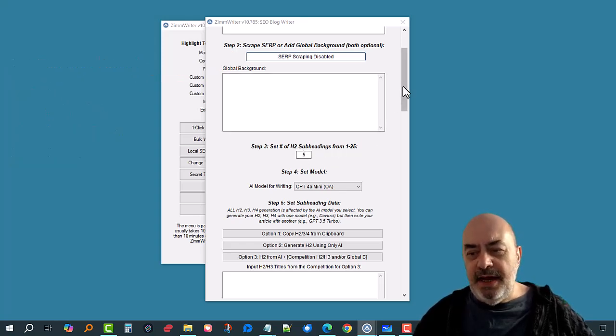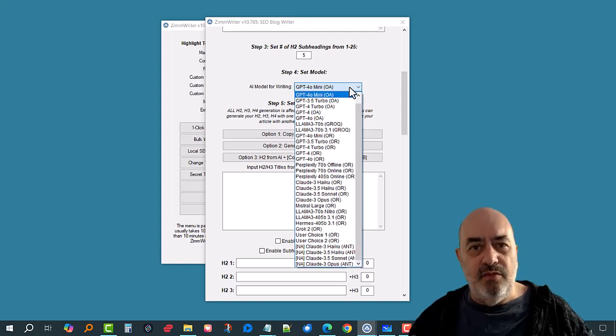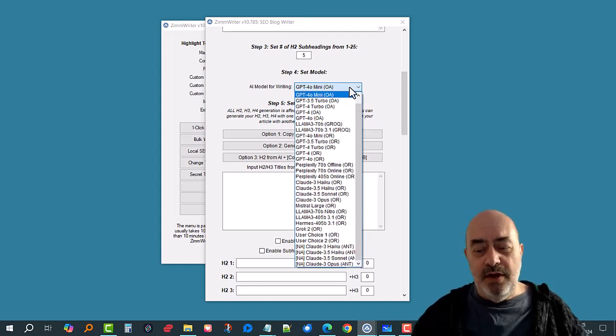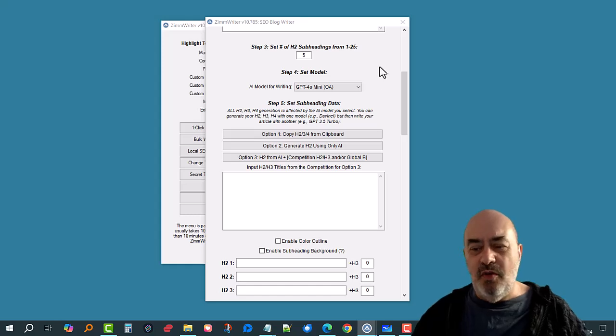You can set how many subheadings you want the article to have here. You can choose which AI model you want to write with. And as I mentioned before, there's a lot of choice here. So you choose whichever one you want.